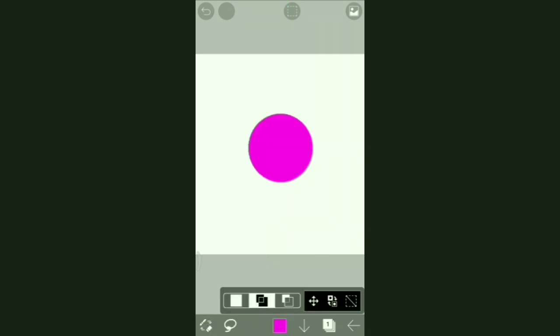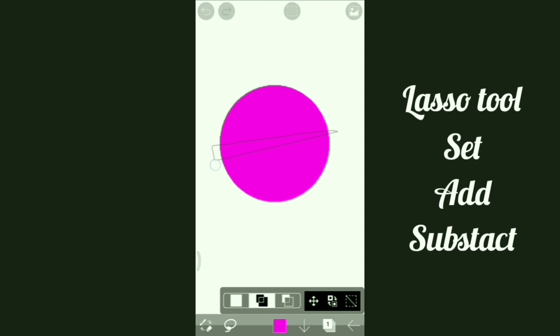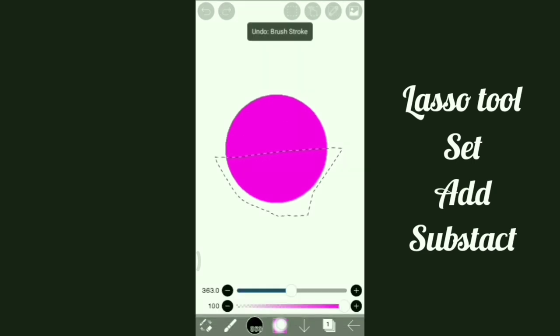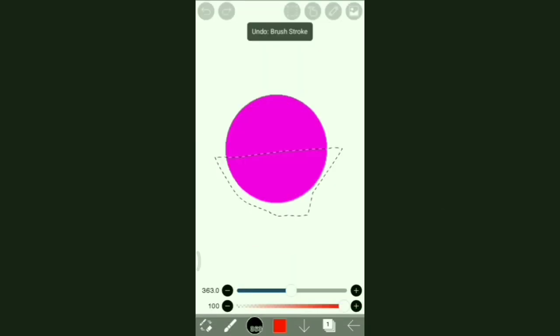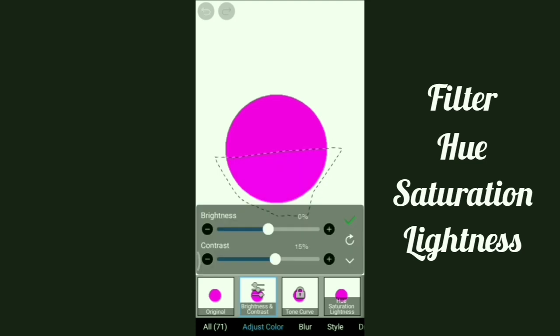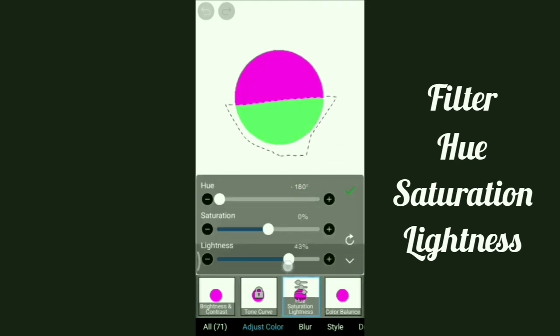The lasso tool is used to make selections. You can use the add and subtract options to modify the selection. As you see, the color remains within the selection. Now go to Filter and try Hue Saturation Lightness. Hue changes the color of the layer.